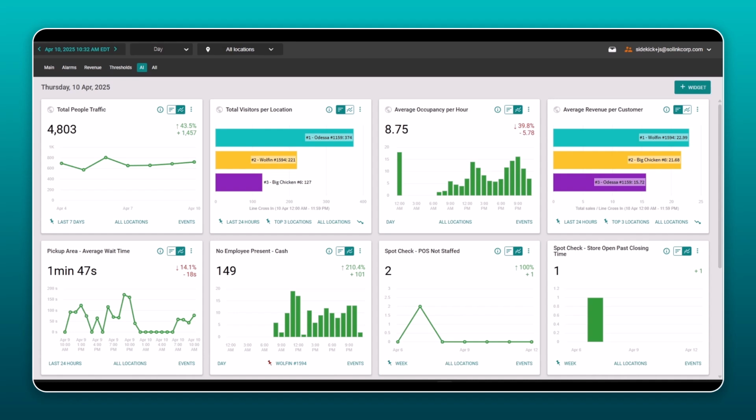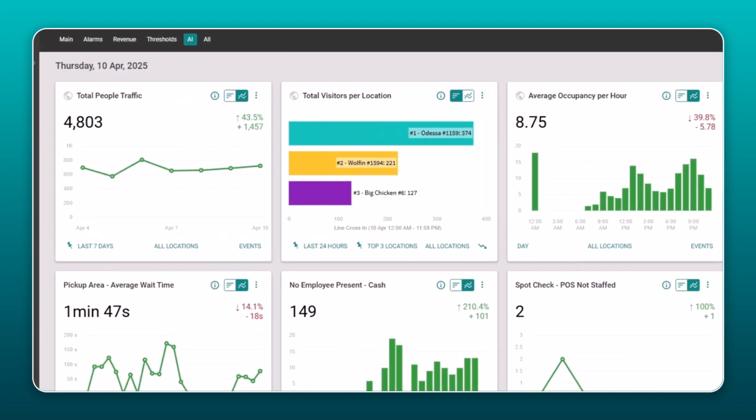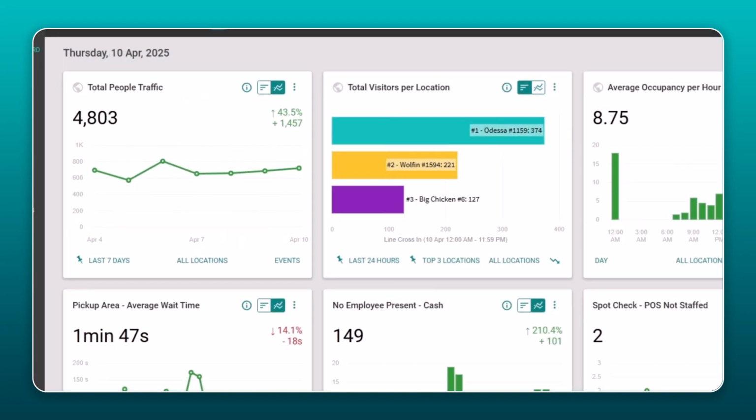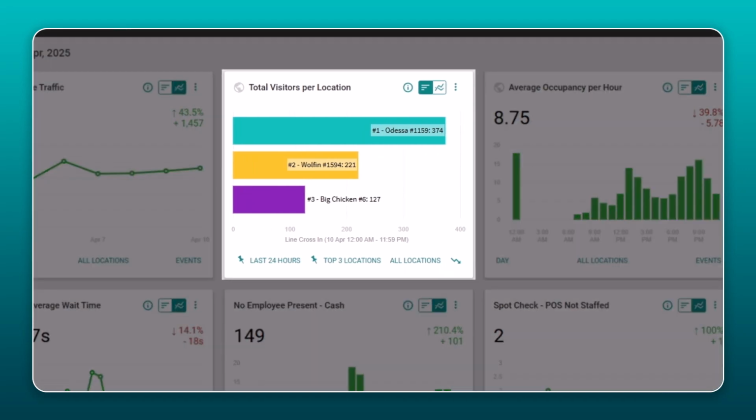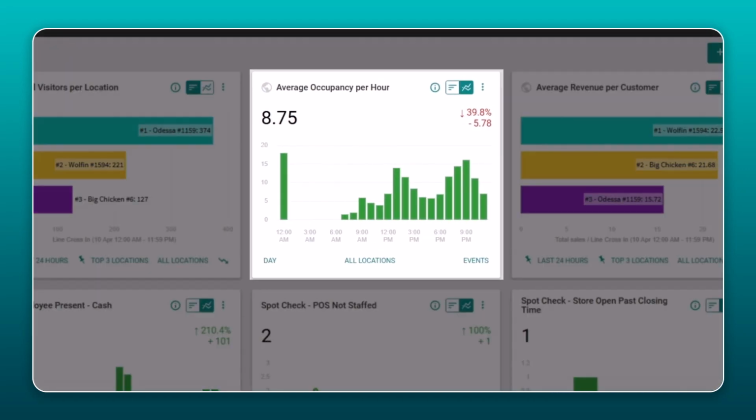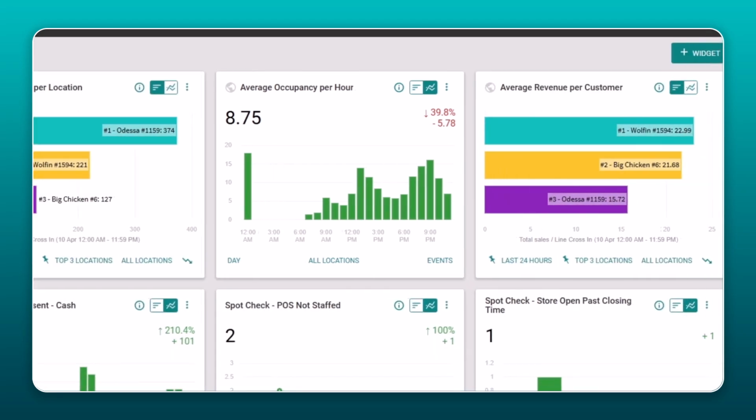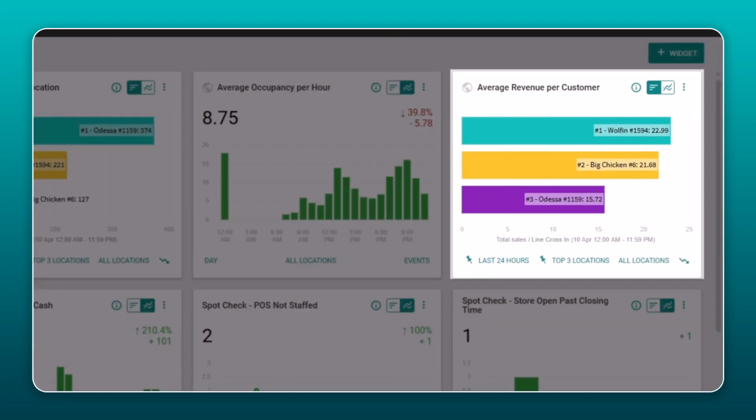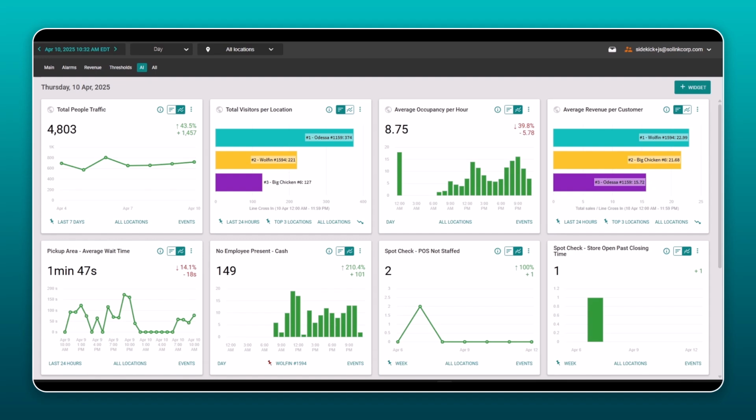You can actually see here that I've used line cross data to create some widgets. We have total people traffic, total visitors per location, average occupancy per hour, and even average revenue per customer. All of these widgets are pulling in data from several different lines that I've created across my cameras. Let me dive in and show you what I mean.